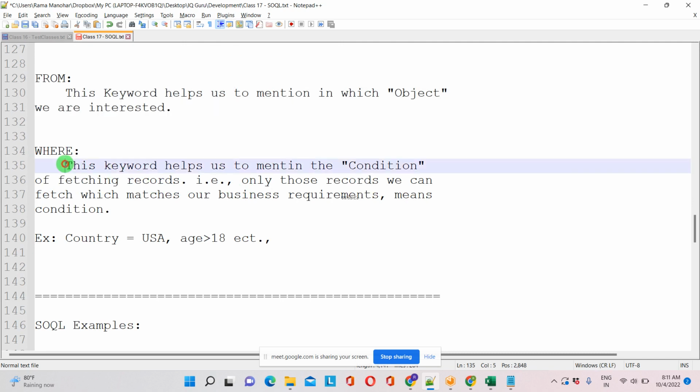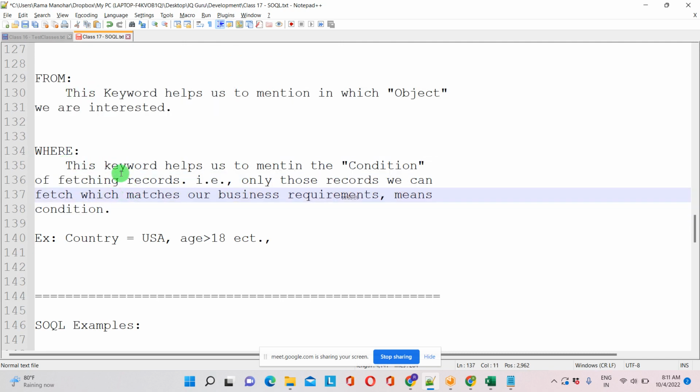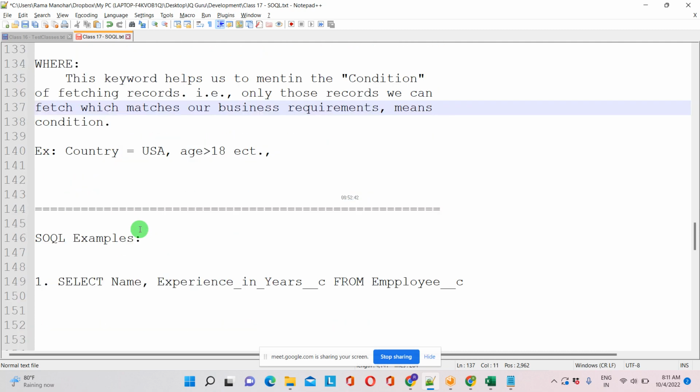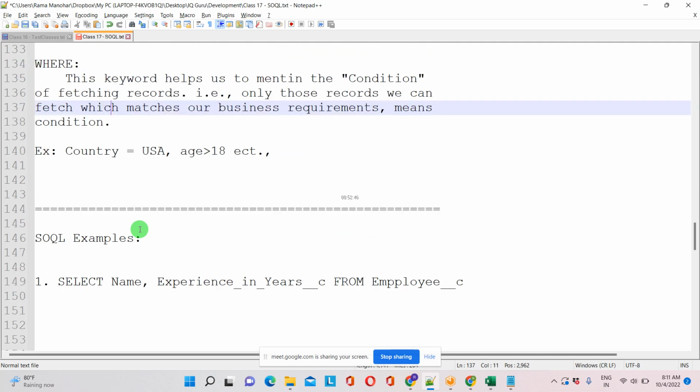Then with WHERE we can give a condition. This keyword helps us maintain the condition for fetching records, so only those records which match the particular condition, our business requirement, are fetched. Like country name is USA, age less than or equal to 18, and so on. Now we can see examples.